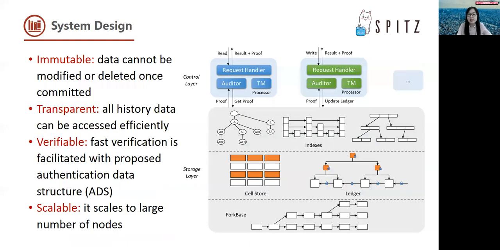So we design Speeds to be immutable, transparent, verifiable, and scalable. And this figure shows the system architecture. It consists of two layers, the control layer and the storage layer. The control layer consists of multiple processor nodes that accept and process the request. And each node has three main components: the request handler, the auditor, and the transaction manager.